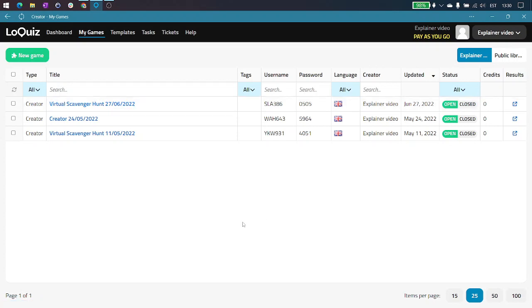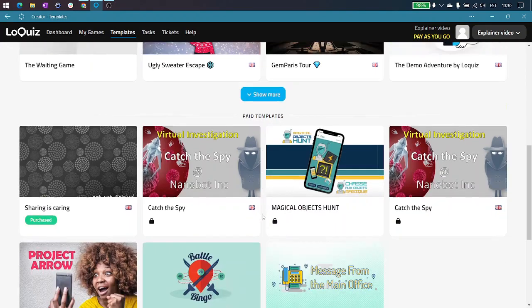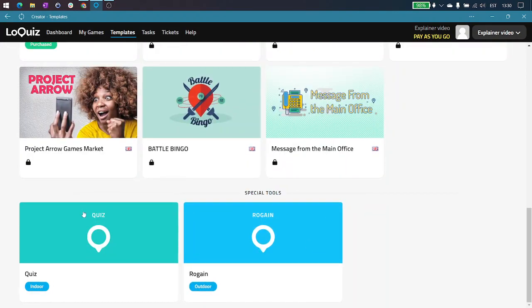Okay, so the next way to create a game is kind of on a template, but it's a special template, and these are called special tools. And for that, let's create one Rogain tool. So we have different kinds of special tools available, and Rogain is one of those outdoor games that is really easy to create. So very often you have a situation where you just need to have something location specific.